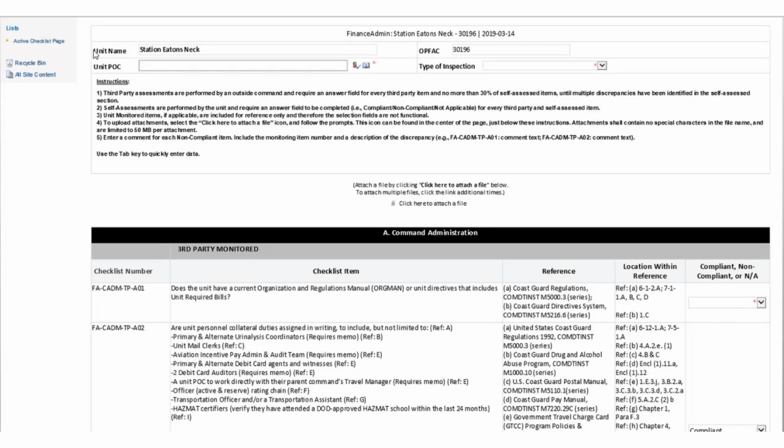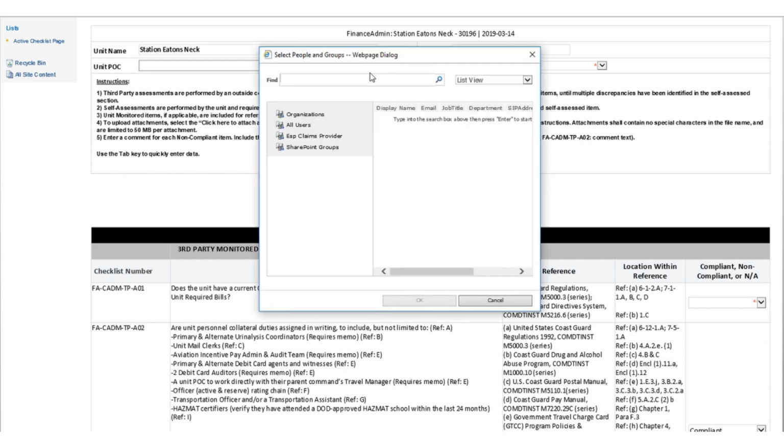Begin by filling in the fields at the top of the page. Fill in the unit name and the corresponding 5-digit outback number. The user, or person responsible for completing the form, is the unit POC. This will be selected by clicking the global address book icon and searching by the user's name.